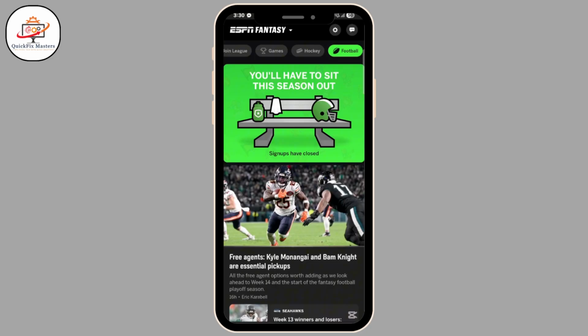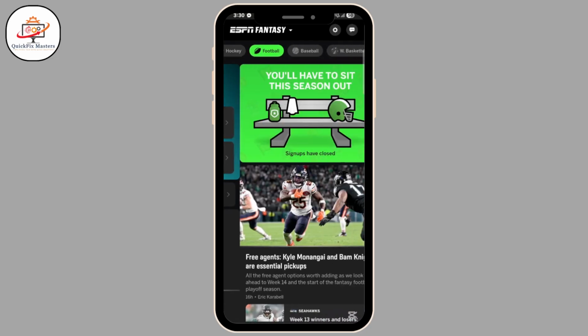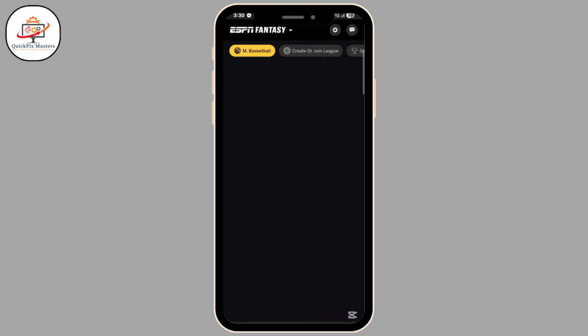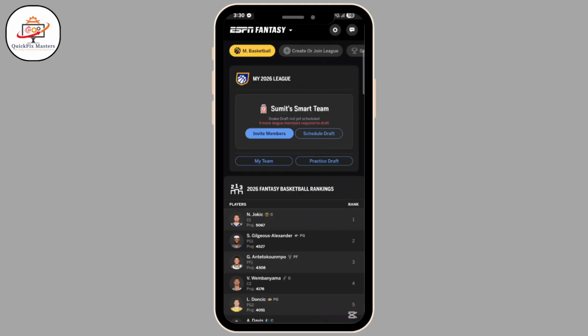Make sure that you log in or sign up to your account. At the very top, you will see different panels with different categories. Click on the category where you have made your team. If you haven't created your team or league, simply click on Create or Join League to create your own. Once you have done that, go to your league and click on My Team.